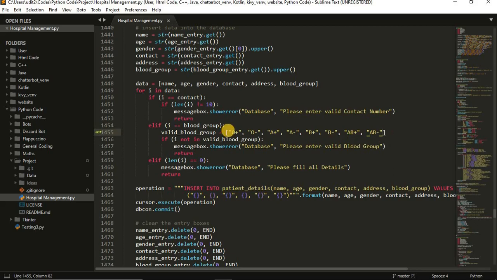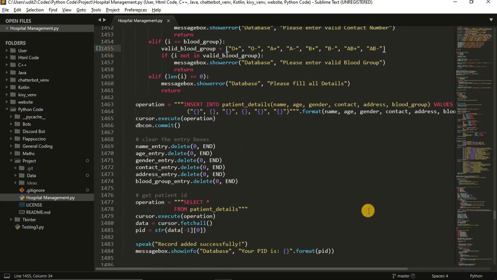Suppose the blood group inputted is not a valid blood group, it will show an error. Suppose the contact number is not of length 10, it will again show an error, and you will be asked to fill in another contact number. Suppose any of the fields is left unfilled, it will again show an error, and you will be asked to fill in all the details.